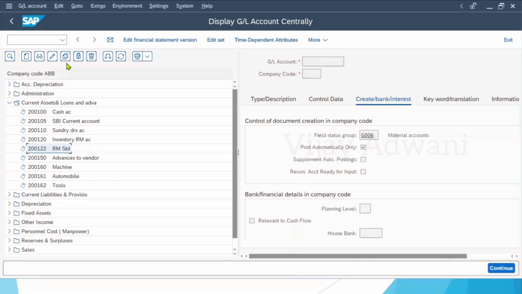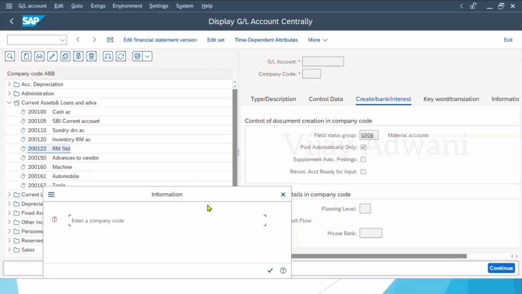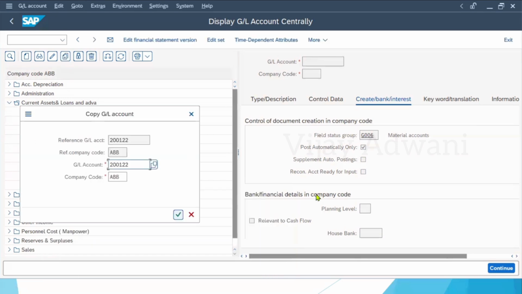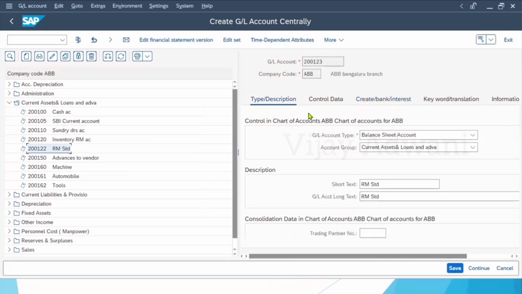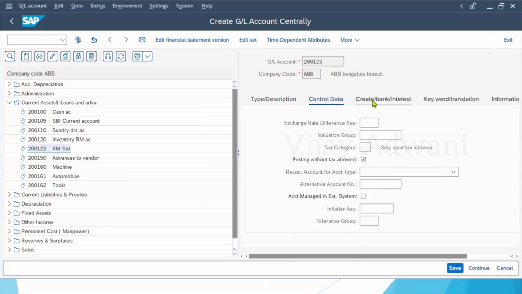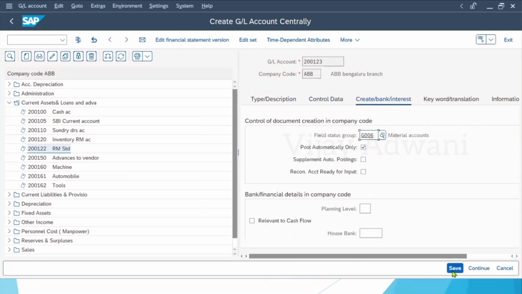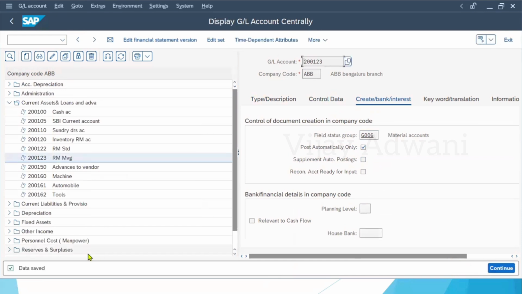Similarly, I will create another GL. Now I will copy this GL and create another GL that is for raw material moving average. Okay, and here it is, 200123. Fine. Now, once I go to this, go to description, change the name, raw material moving average. Okay, rest of the things remain the same. You don't need to change anything, and you just click on save. So I have created another GL that is raw material moving average.